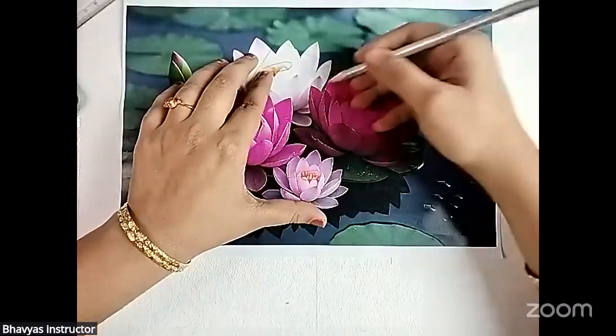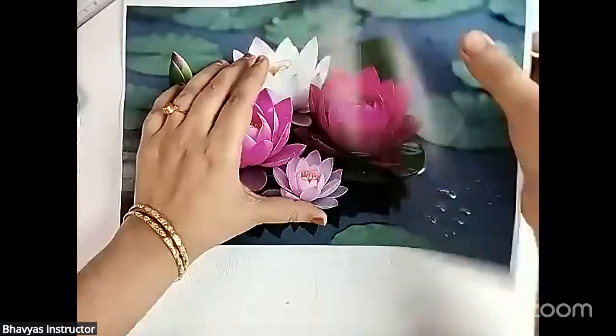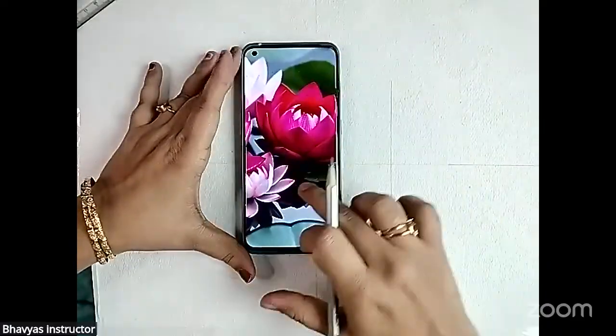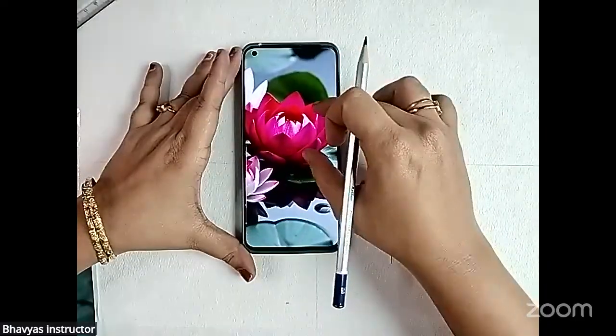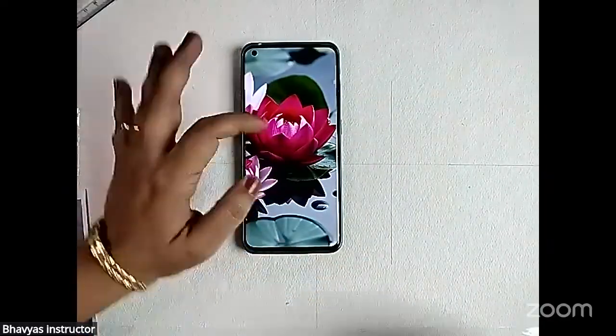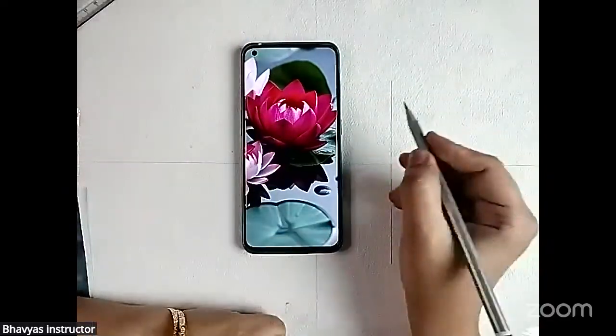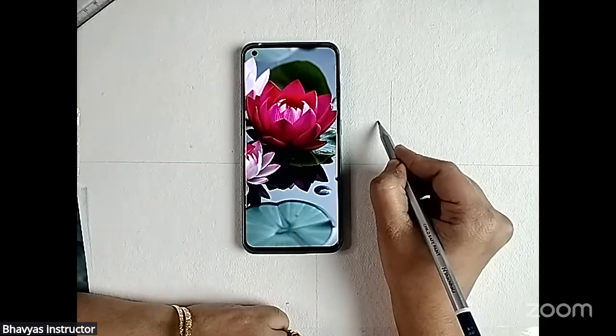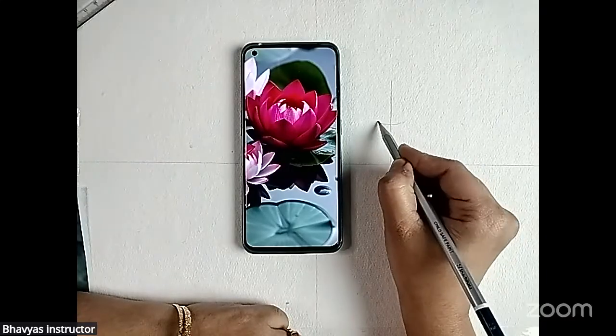This flower, we have drawn a vertical line on the origin line. I'll show it on the screen like this. Is this visible? Yeah, we are drawing this one. Now how to start? First, we will draw one approximate oval shape.